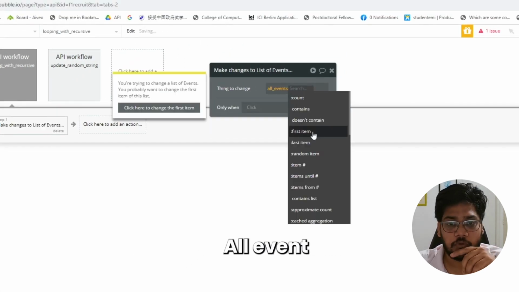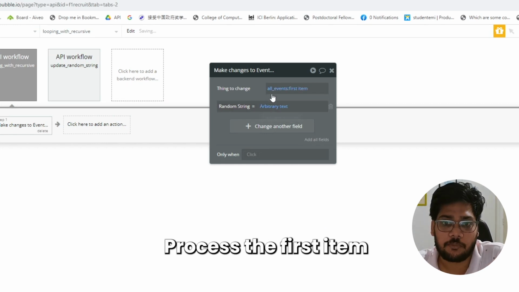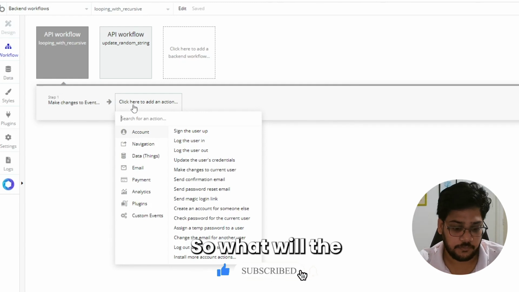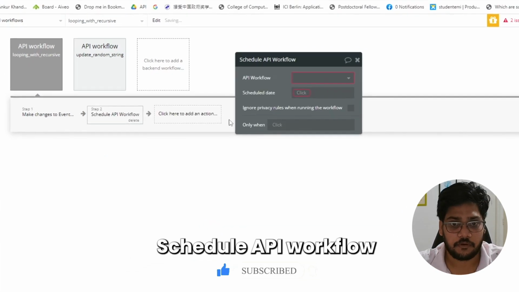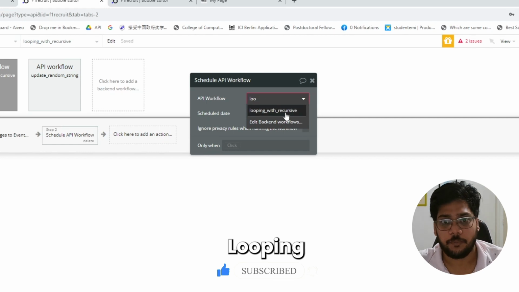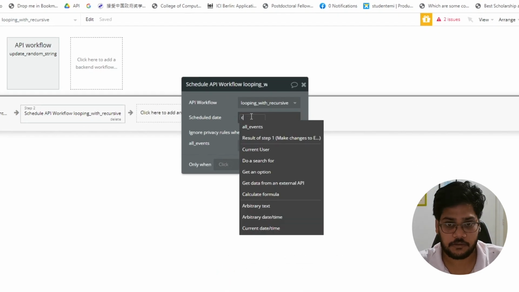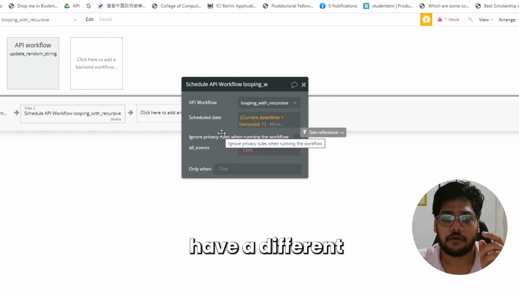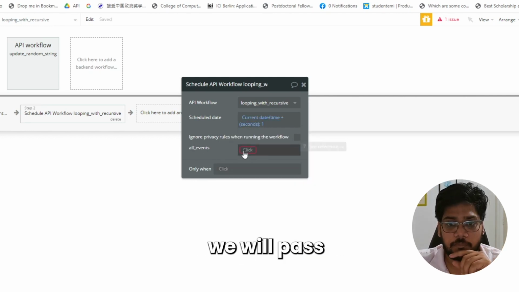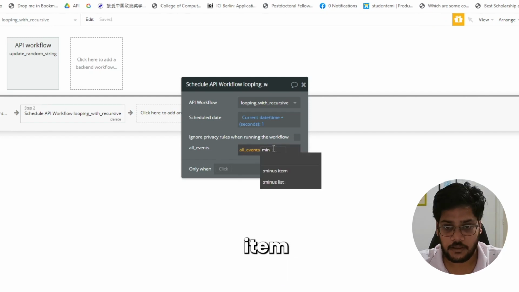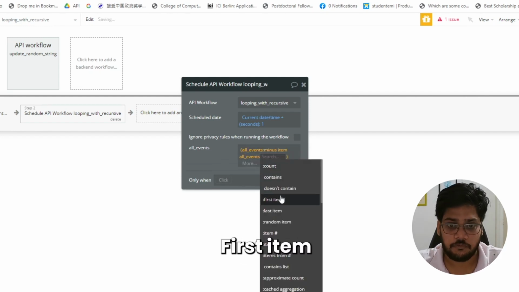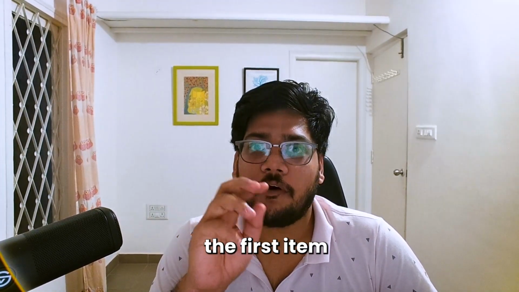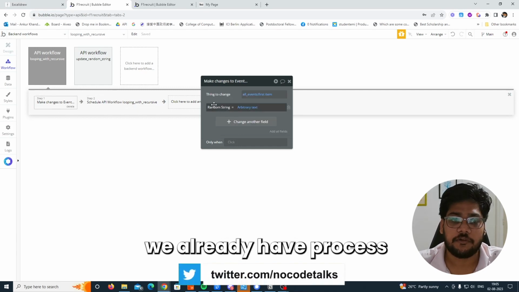That will be all events' first item. So we will always process the first item and then move to the next iteration. What will the next iteration be? Schedule API workflow, the same one, because it's looping, so we will call it again. Here current date and time plus seconds will be 1, so each looping item has a difference of 1. And for the list we will pass all events minus all events' first item. So every time we are passing the same list as all events but minus the first item, because the first item we have already processed.